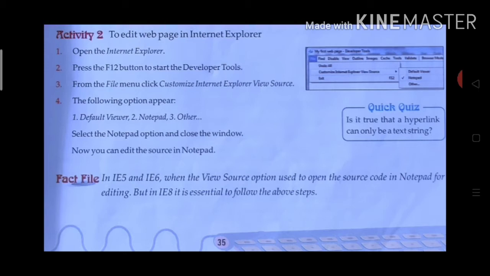Fact file. In Internet Explorer, IE is the short form for Internet Explorer. In IE5 and Internet Explorer 6, the view source option used to open the source code in Notepad for editing, but in IE8 it is essential to follow the above steps.